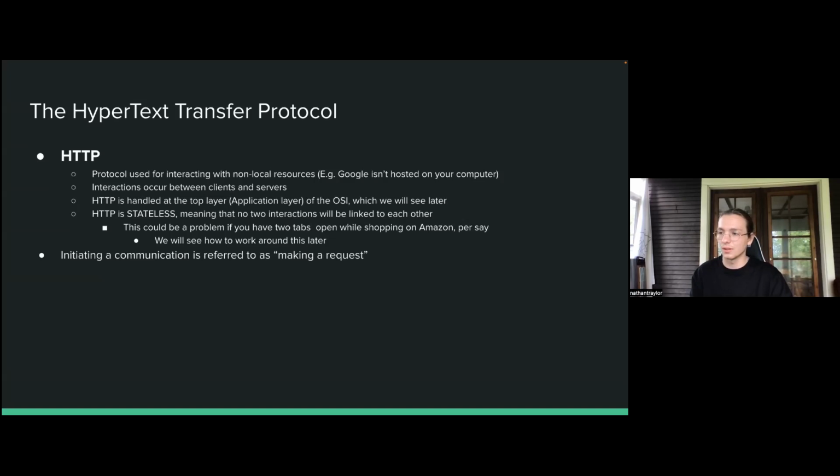So initiating one of these communications is referred to as making a request. And something important to note about that is that the client always makes the request. The server is never making a request. It's always the client. Any tool that makes a request on behalf of a user is called a user agent. And this is most commonly the web browser. So Google Chrome, Firefox, Safari, those all act as user agents.